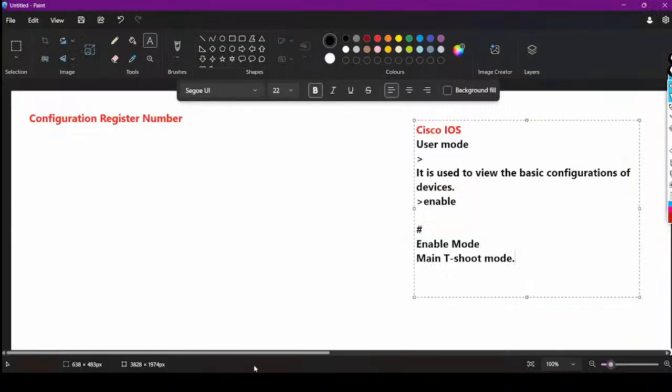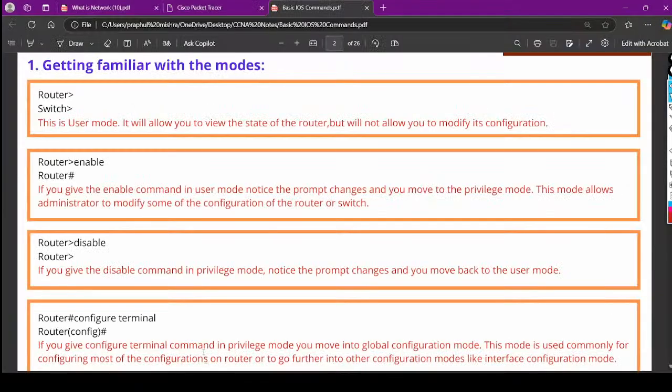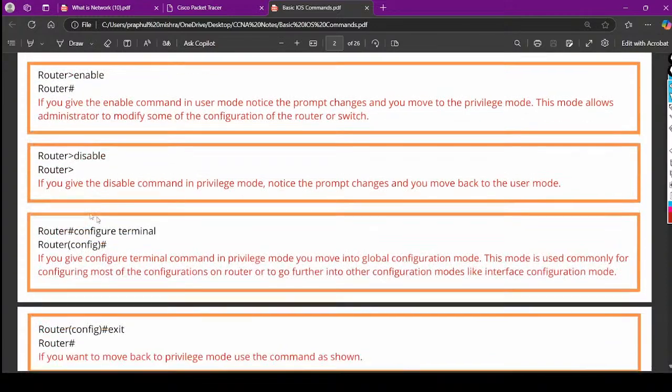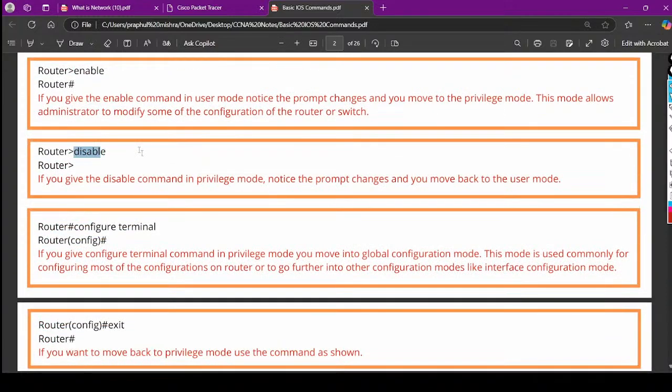If you want to go back to user mode from enable mode, you can run the command exit. You can run the exit command, and then we enter user mode again. So these are two modes, or you can run the disable command as well. Now the third mode is called configure terminal mode.